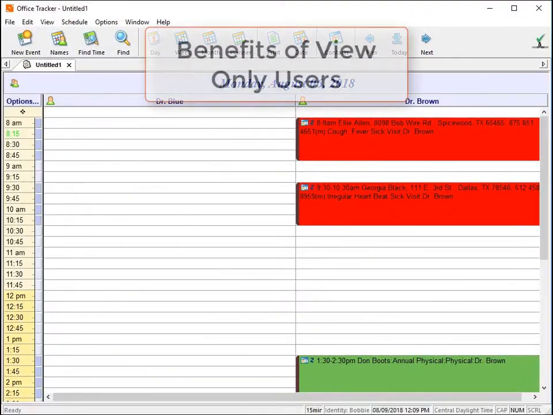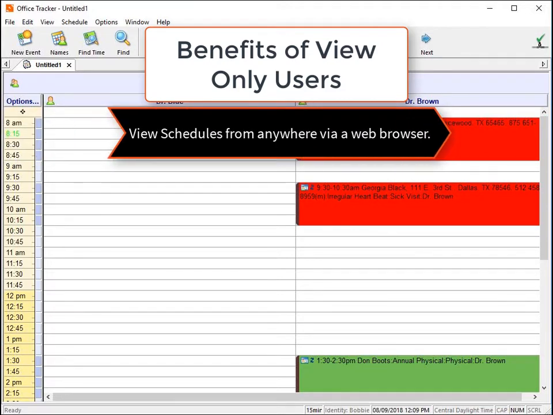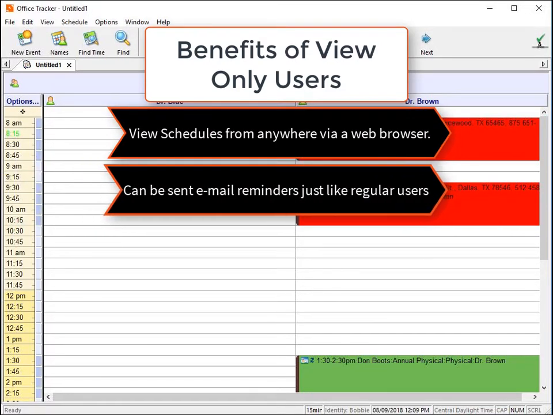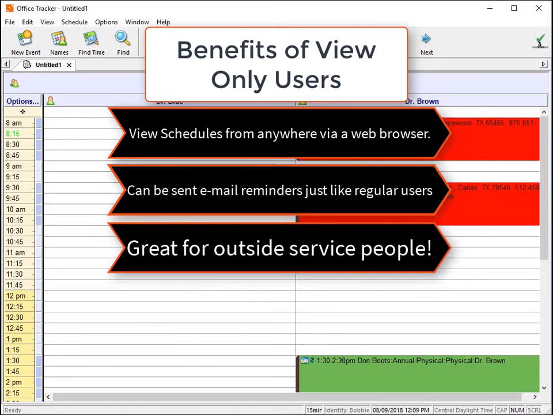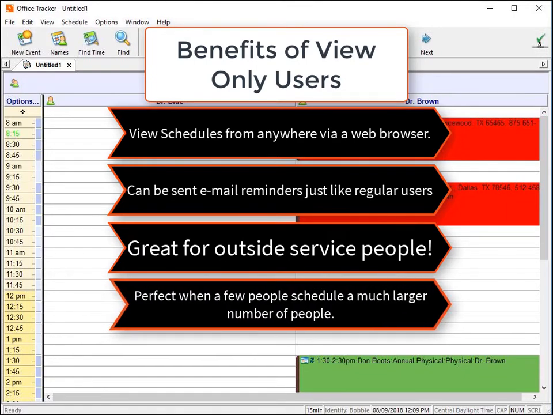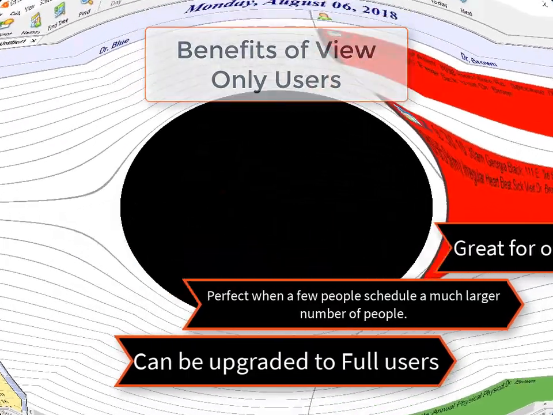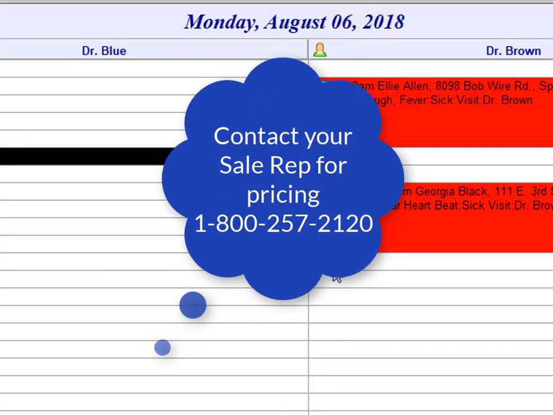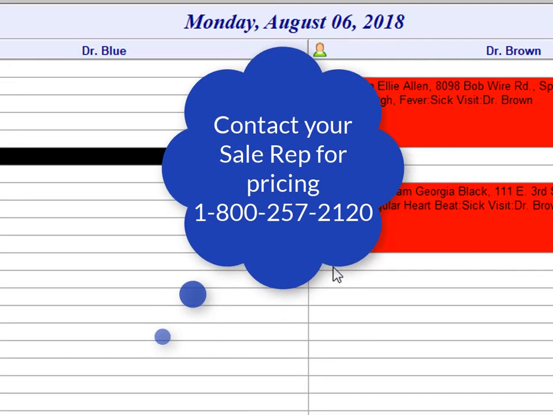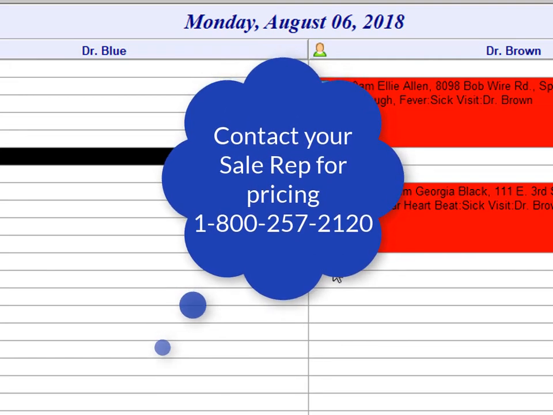Let's look at a few of the benefits of view-only users. They can view schedules from anywhere via a web browser, can be sent email event reminders just like regular users, great for outside service people, perfect when a few people schedule a much larger number of people, and can later be upgraded to full users if needed. Please contact your sales rep if you would like a quote to add view-only user licenses to your current account.